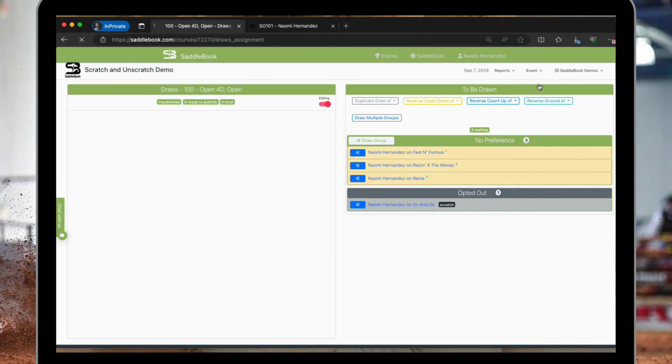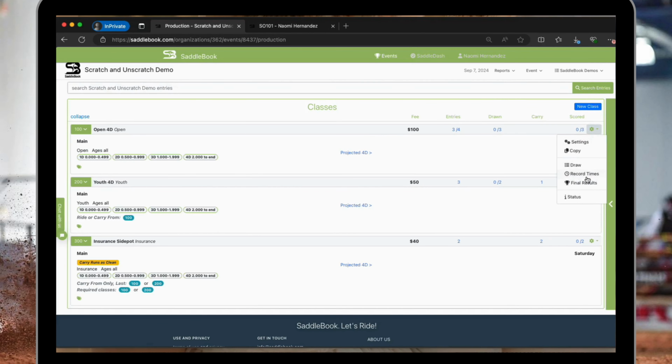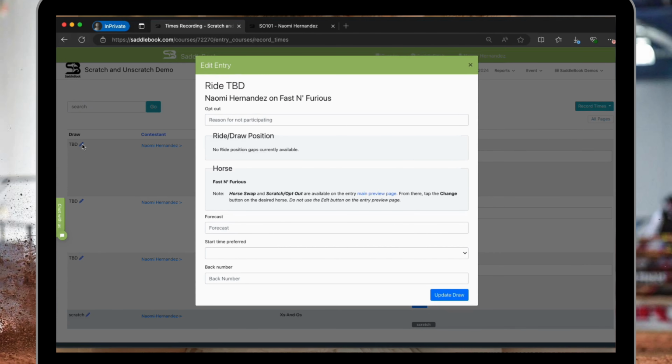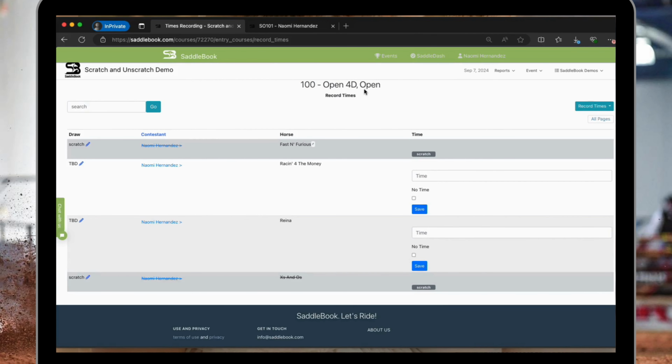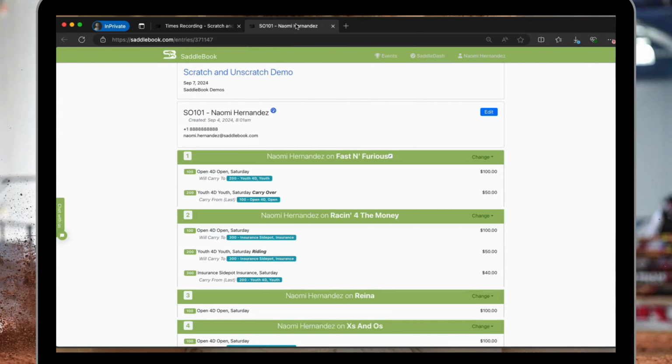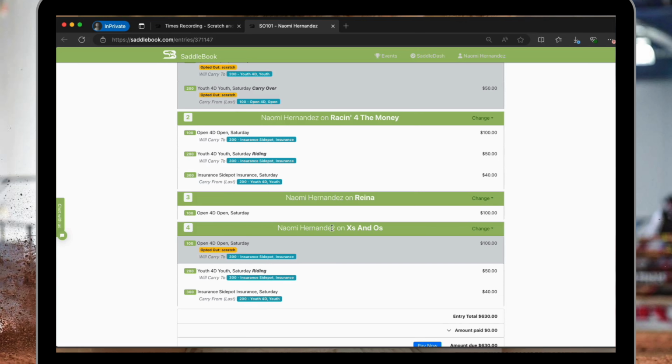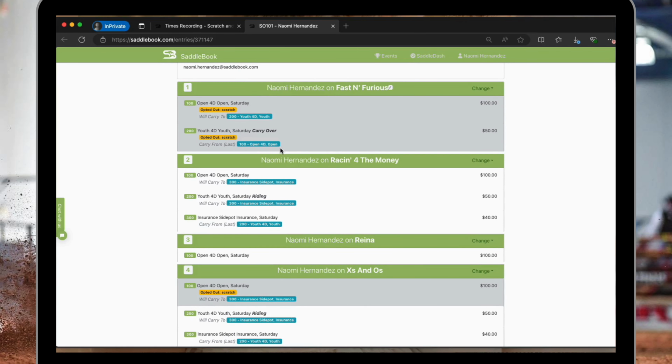Now, another way that you can scratch is by going to the Record Times page. Tap on the little pencil icon, provide a reason, and then update your draw. Now, if we take a look at the entry, we did scratch those classes. Notice that any carryovers also automatically were scratched. However, from doing it from the Record Times page or the Assign Draws page, the credits are not automatically applied.